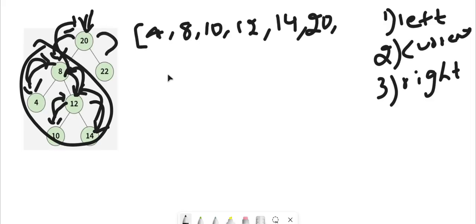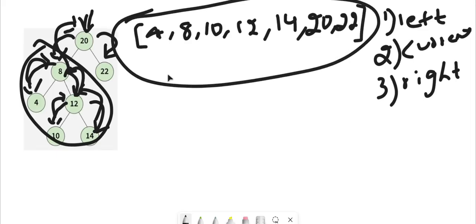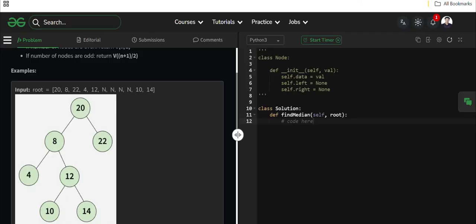After completing 20, we can visit the right node, 22. If we observe, we got the entire data in a sorted manner. If we use any other traversal technique, we won't get the order in sorted manner. We are supposed to sort again, which adds a little complexity to the final solution. So let's implement our Python solution for this problem.